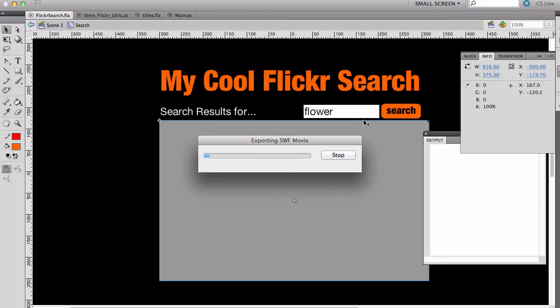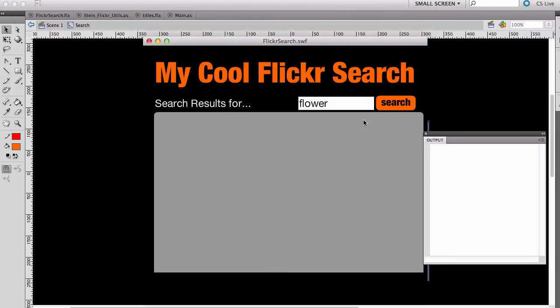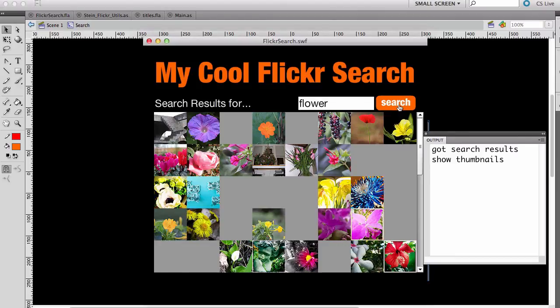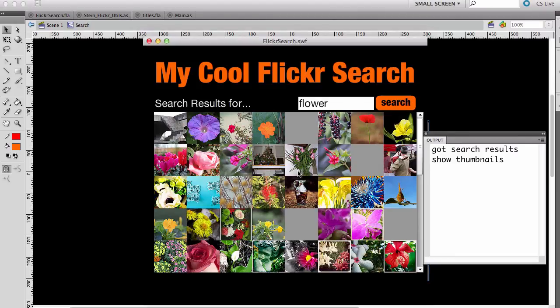And now we have our search that gets our results. The next thing we're going to want to do is be able to click on one of these and show a bigger image of it. That is for another screencast.